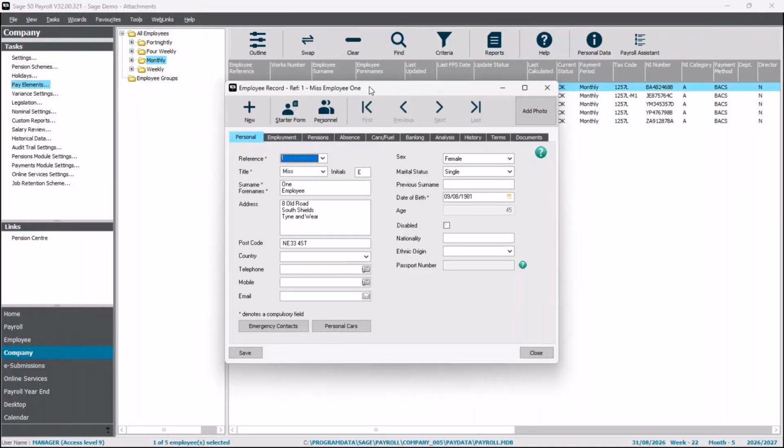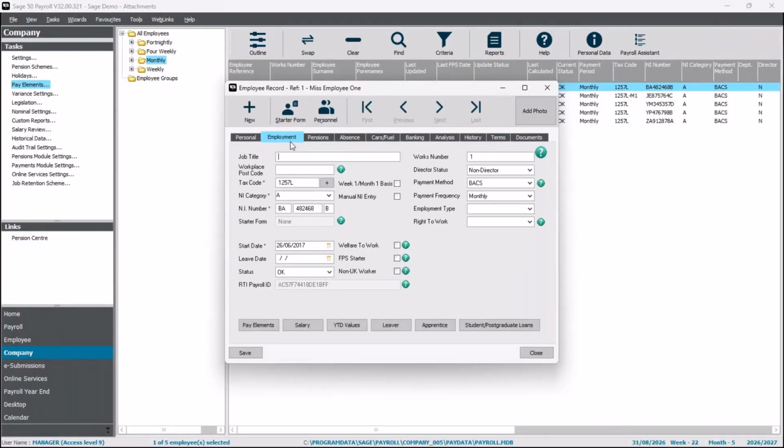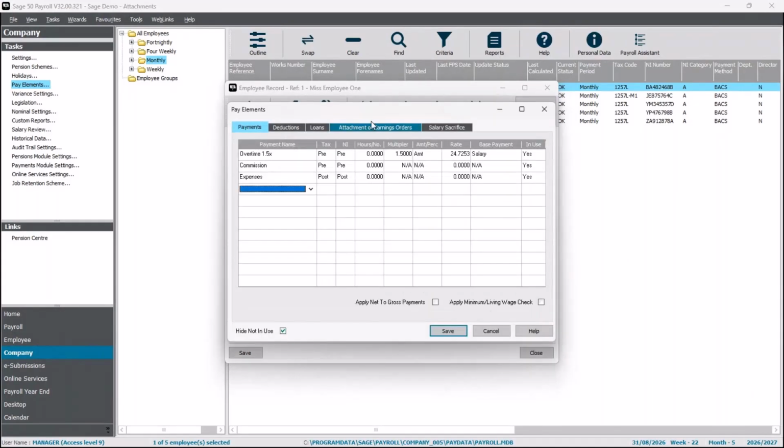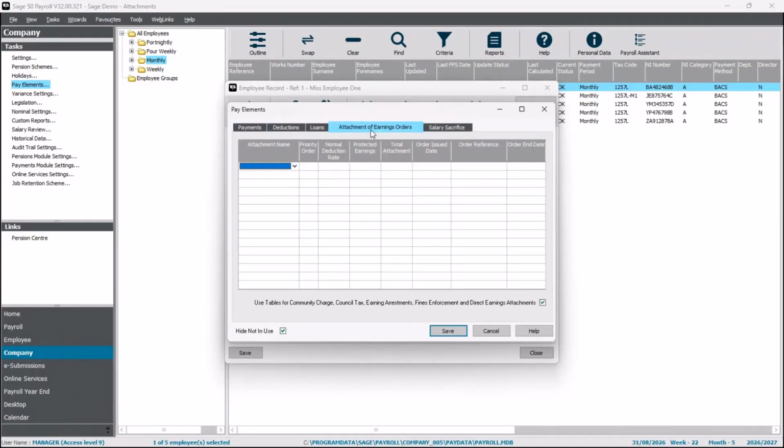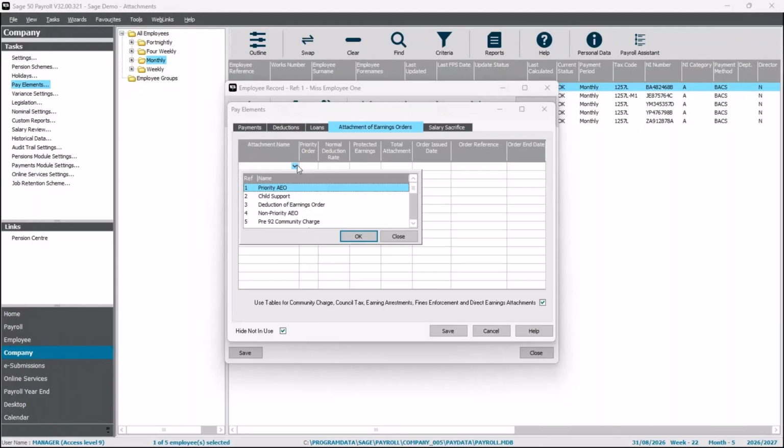For this employee, we've received an attachment order for council tax, which came with a set of tables telling me how to calculate the deduction. To assign this to the employee, I go to the Employment tab within the employee record, and then down to Pay Elements. I would then select the Attachment of Earnings Orders tab, and from here, I can add any relevant attachments. They don't have any current attachments, so I'm going to open the list using the drop down.